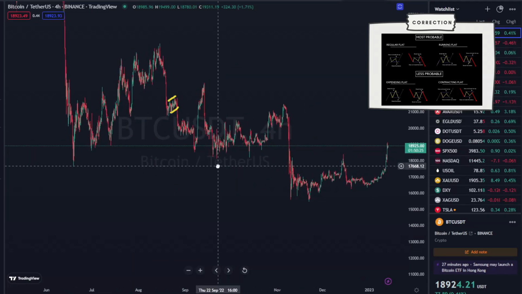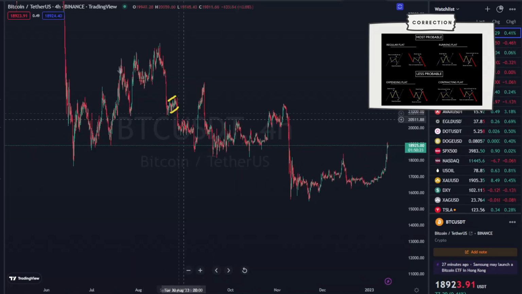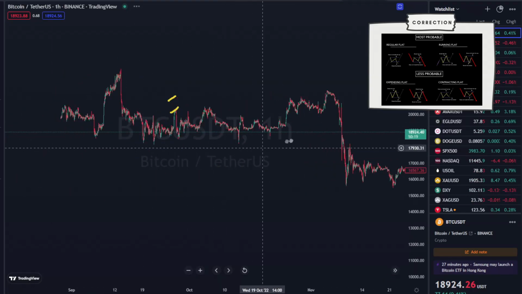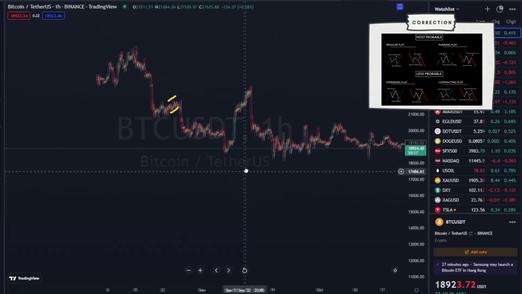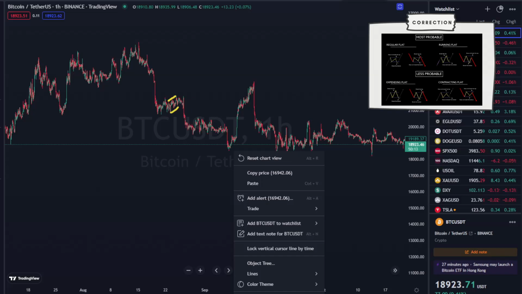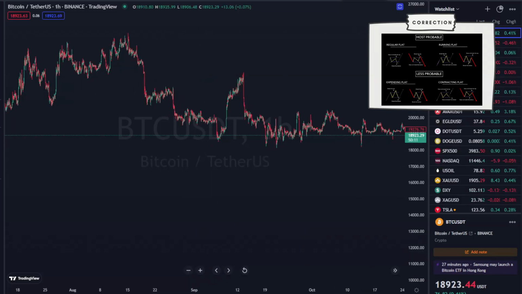You almost don't see it in the 4 hour chart, so it's not a 4 hour chart as well. But when you go in the 1 hour chart, you can see it. All right, so it's a 1 hour chart correction. You get it? Now I'm not gonna take too much time explaining this.